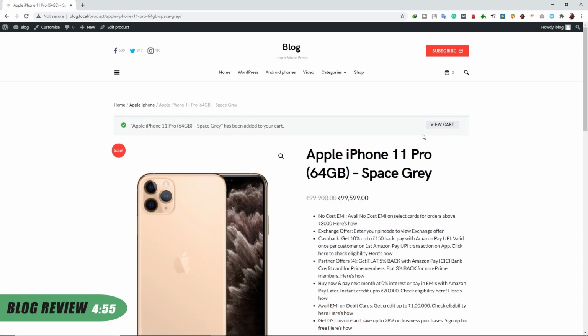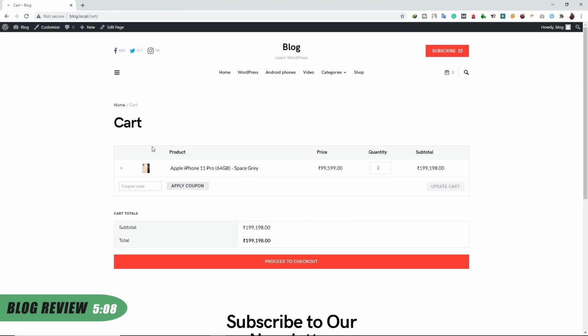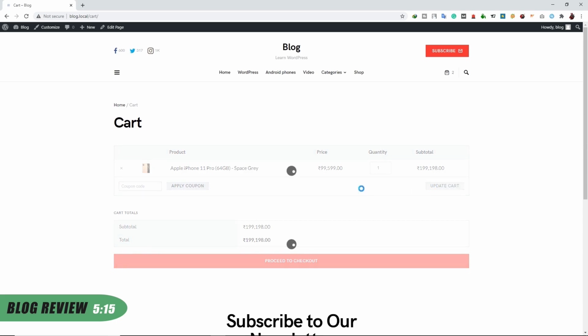Now you can see that we added 2 items onto the cart because one item is already there in my cart. If you want to go to the cart page, you can click either here or here. Let's click on view cart. So guys, this is going to be your beautiful cart page. You can change the quantity from here either. Once you change the quantity, don't forget to click on update cart.